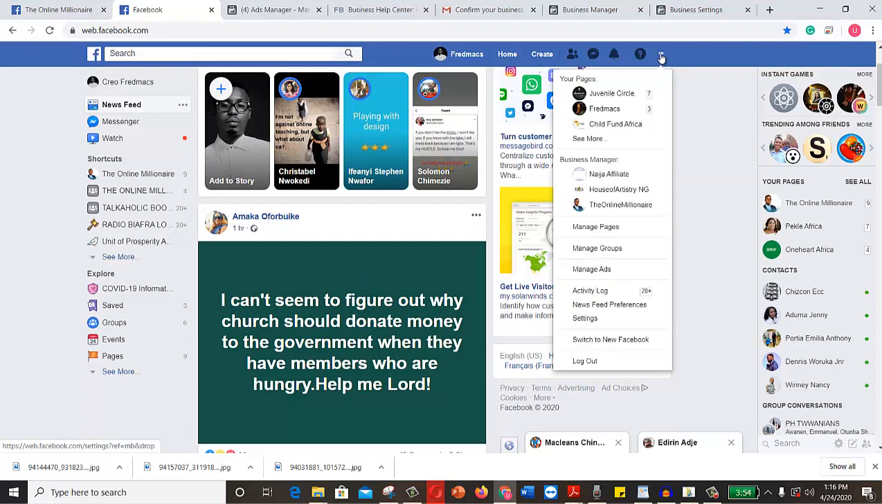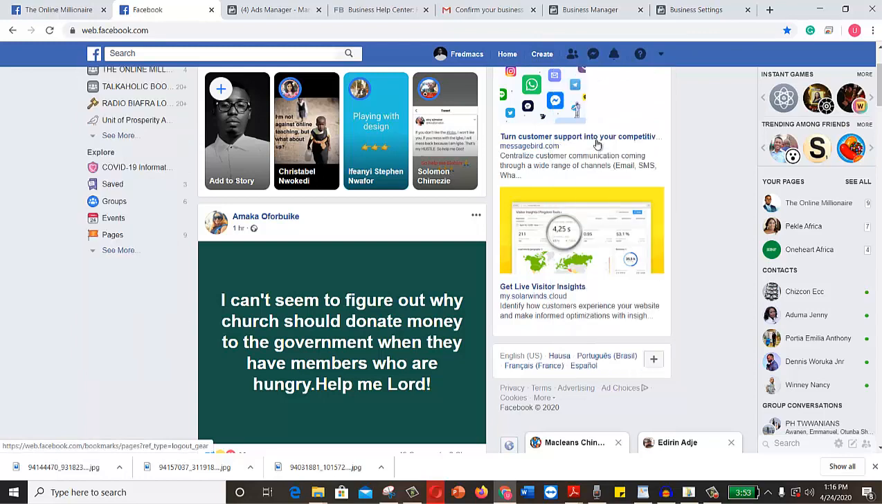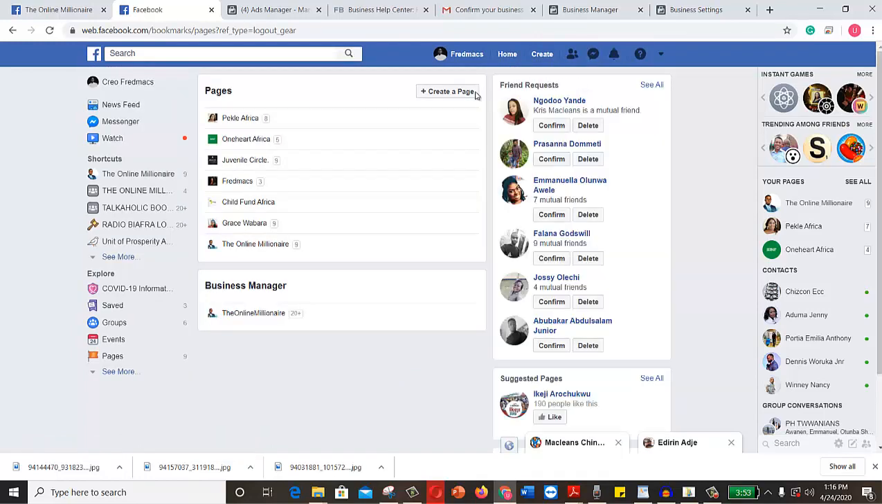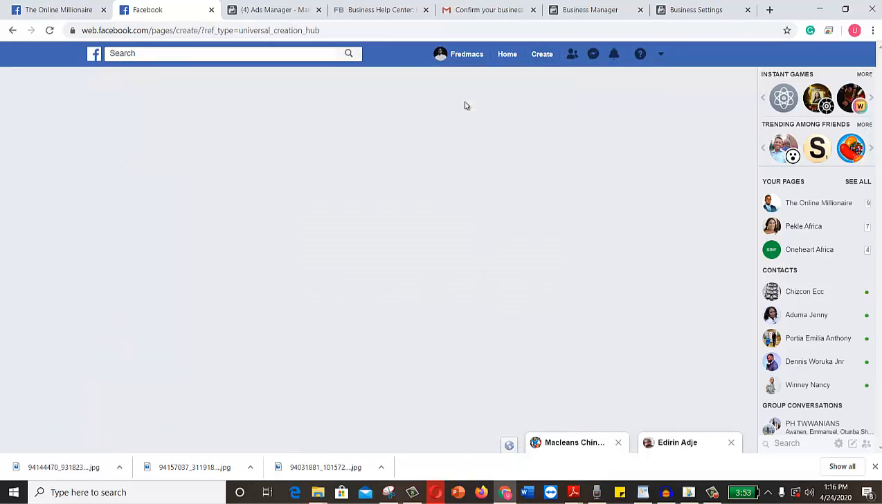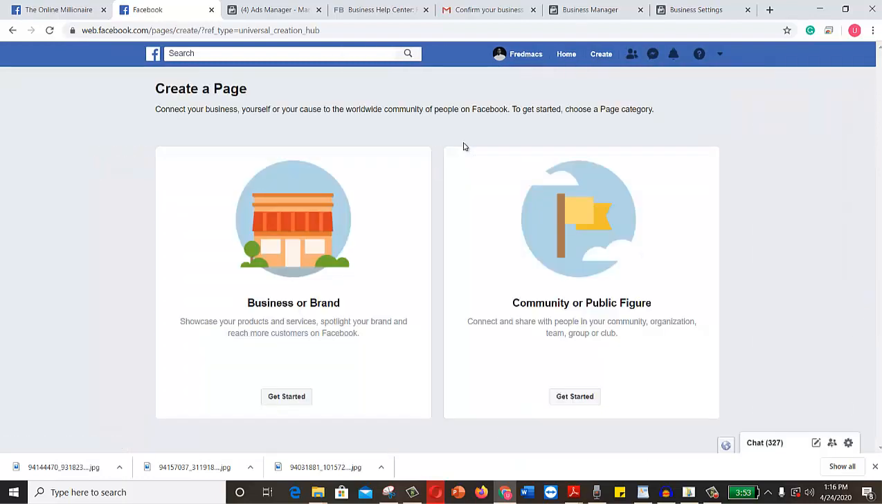So the next thing you need to do is to come here, or you can simply come here like I told you earlier. If you are here, you can come here and say create a page, or you can simply come here and say create a page. Now that you have clicked on creating a page, what kind of page do you want to create? What is the page for?